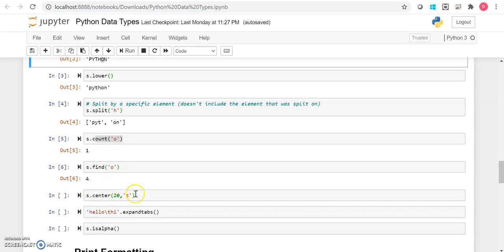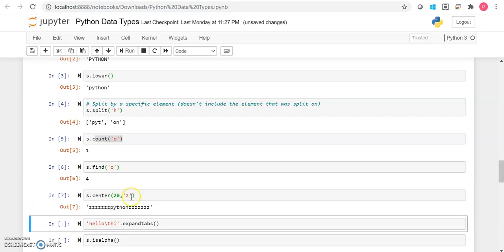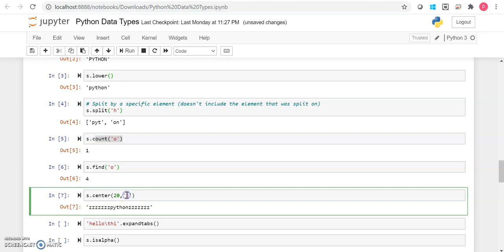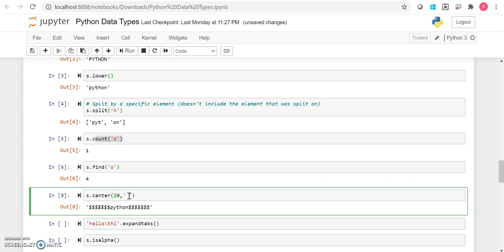Okay, now let's go with center. Center basically centralizes the string. Like I want to centralize this Python with z, so I can give 20, which means 10 times z will come at the right side and 10 times it will come at the left side. You can give any character. Let's say I want to centralize with the dollar sign, it can do that. You can even do it with a space.